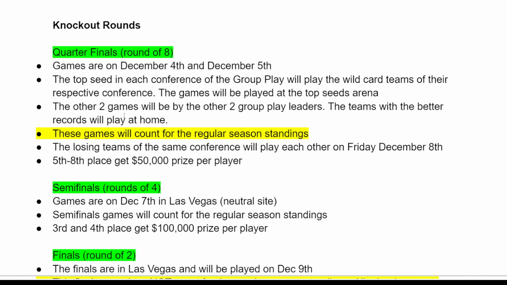The other 2 games will be played by the other 2 group play leaders, so the top seeds in their groups. The teams with the better records will also play at home. These games, just like the previous round in the group play, will count for the regular season standings. The losing teams of the same conference will play each other on Friday, December 8th. And then 5th to 8th place get $50,000 per player. So there is a financial incentive to do well in the in-season tournament.